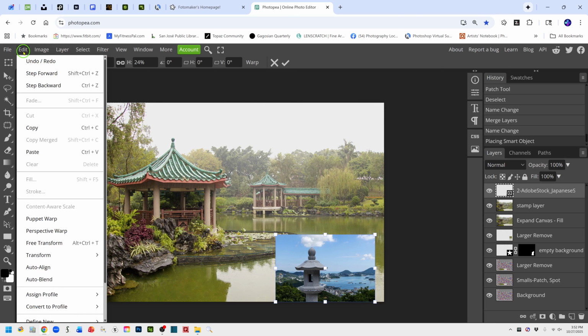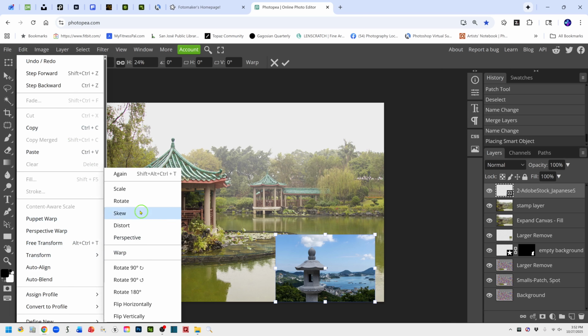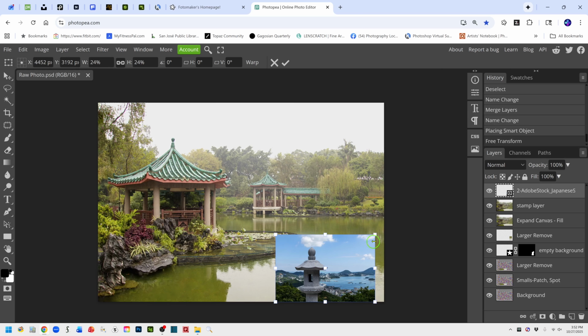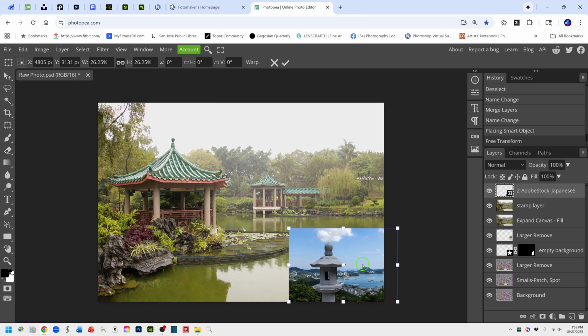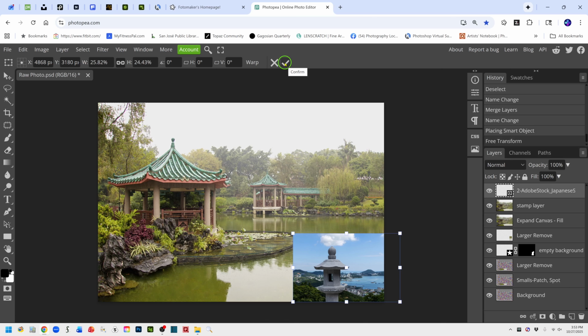Edit, transform, scale. Okay, we've got the handles, so we can pull it up. If we want to make it a little bigger, we can pull this over. Okay, maybe that's a little bit big. Maybe make it a little bit more squat. Okay, all right, and then once we get that, we can click the check or press carriage return to set the size. So we were able to transform and scale it very similarly to the way we would work with it in Photoshop.